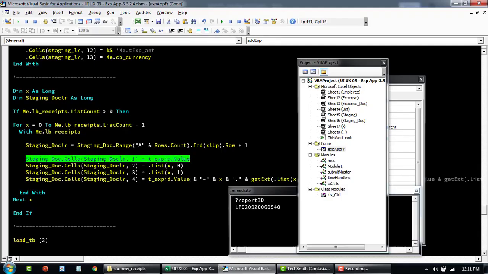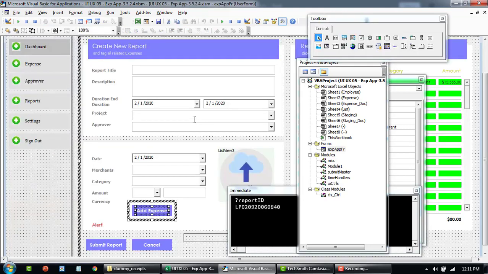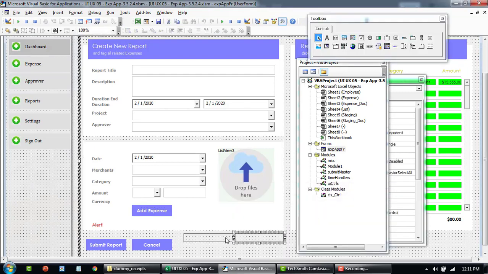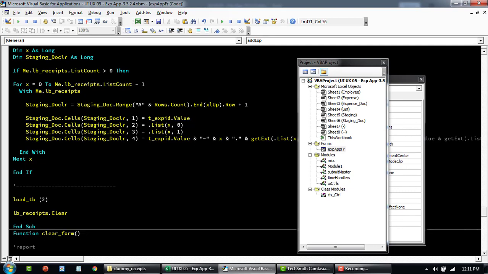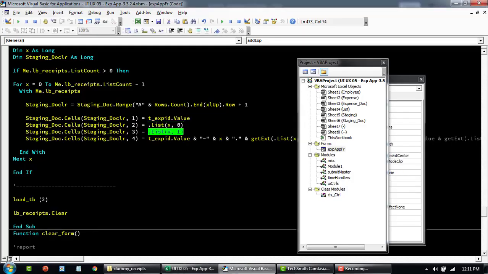Okay, so here is the expense value. Sorry, this is basically the expense ID. If we quickly go back to this form, down here you'll see that there's a hidden text box, one for report ID, one for text box. One of them is getting just the name of the file, and the other one is getting the full path.